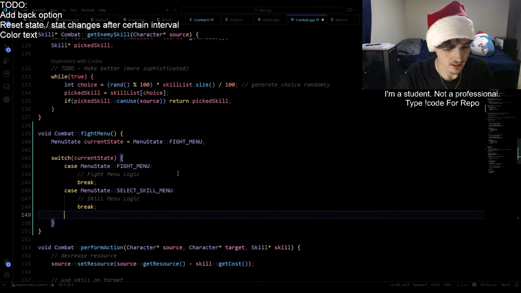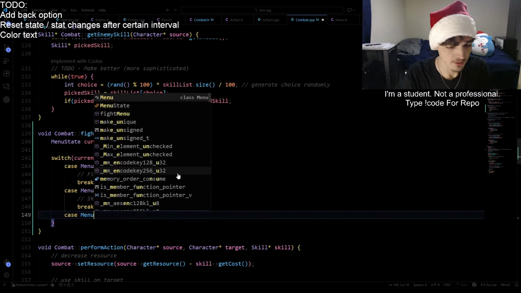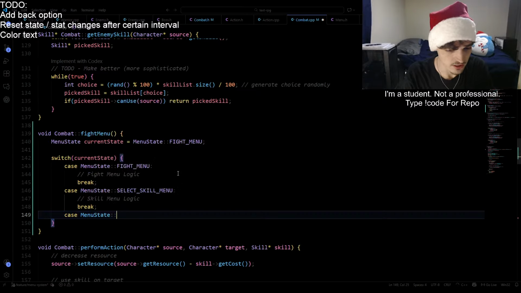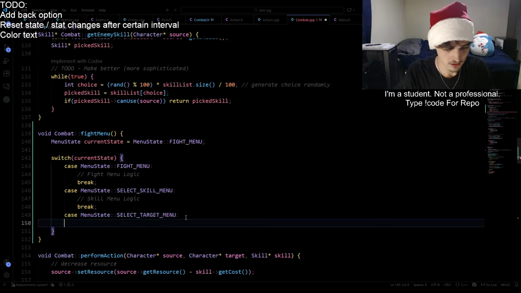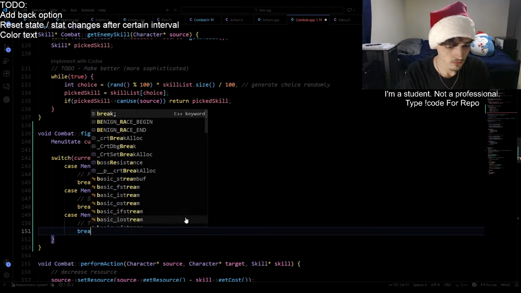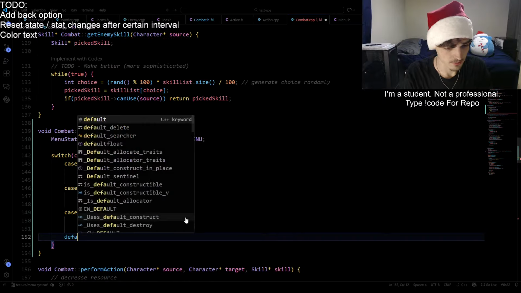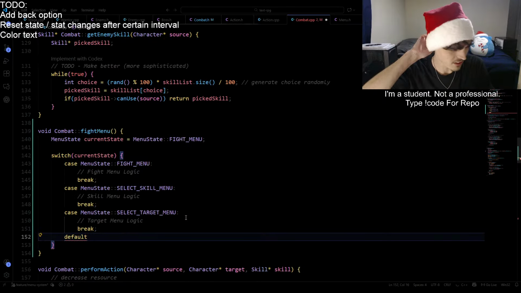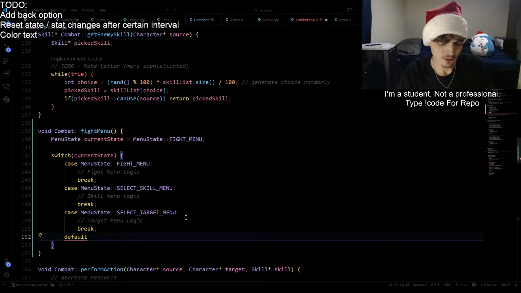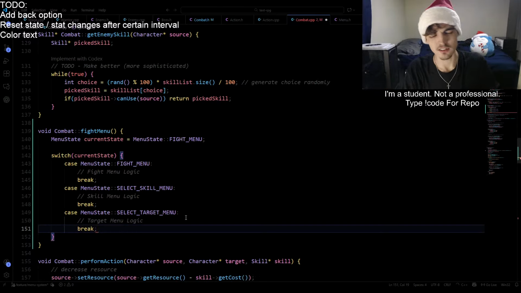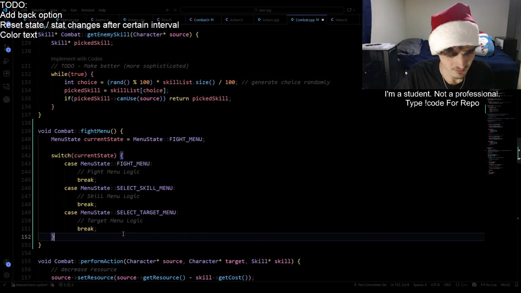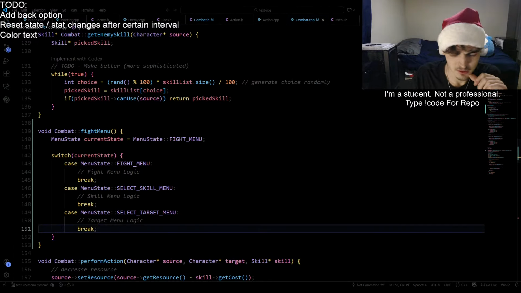Okay, I'm kind of having a good idea of how we would do this. And like select target menu. Right, it'd be target menu logic, break. And then something default, I guess. Or would we need to do default? I mean, is it required to do default? I don't think it is, but might be a good idea to add it still.